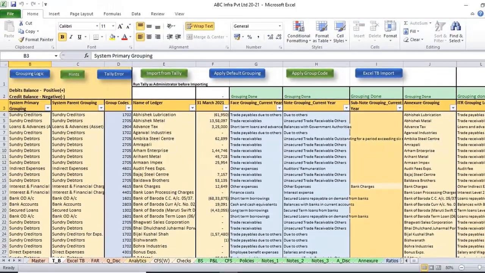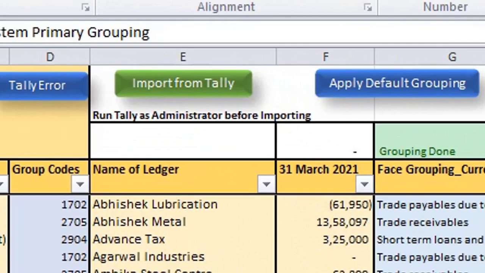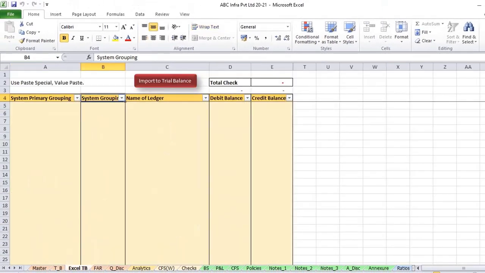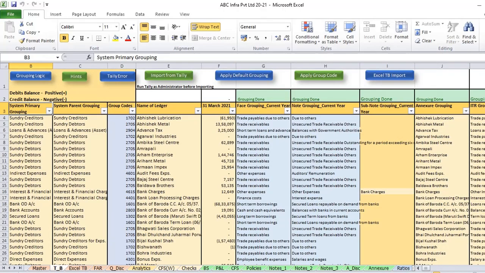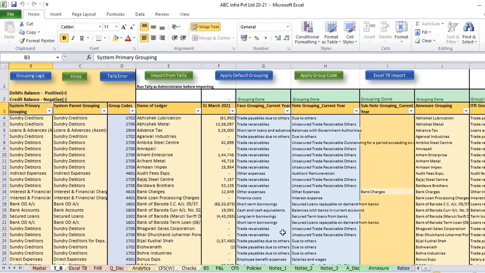The second input sheet is the trial balance. In this sheet, we can import data from Tally and Tally Prime. Also, we can import data from an Excel trial balance of any other software. Then we need to click the apply default grouping button. It will do around 50 to 60% grouping automatically. The remaining grouping we have to do once from the drop down.